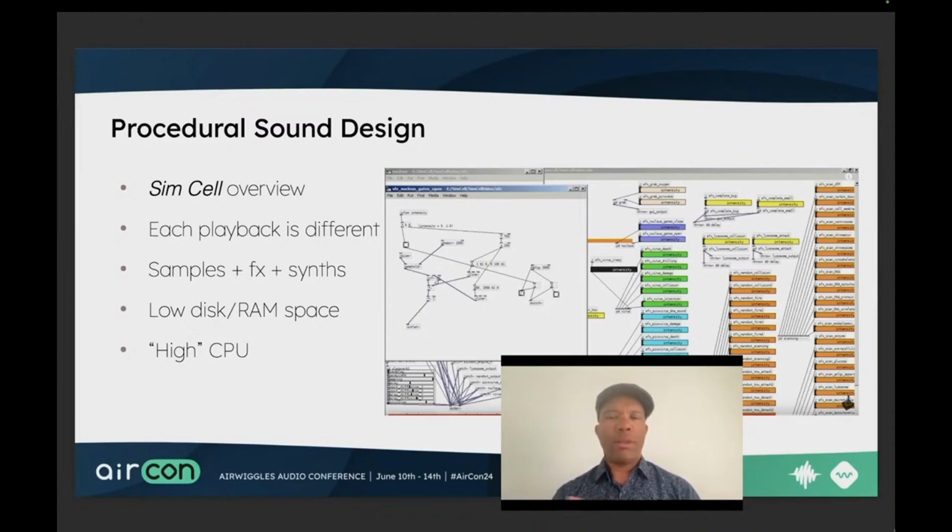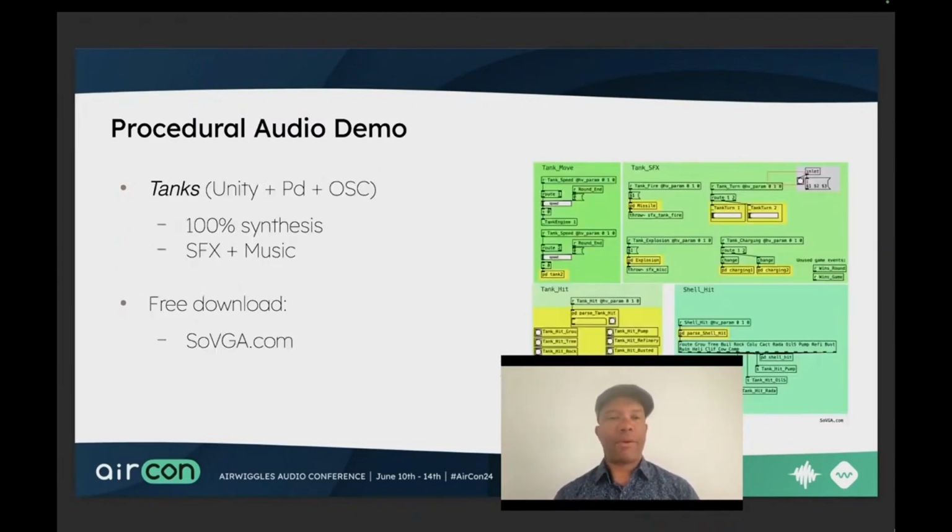One of the things about SimCell is unfortunately that the CPU was so high, because we were making it for high school students using Android tablets, and unfortunately the tablets were really underpowered, so I ended up having to flatten all my audio out from real-time synthesis into just samples. That's the way it sometimes goes for video games. So sad. All right, let's have a look at another example here.